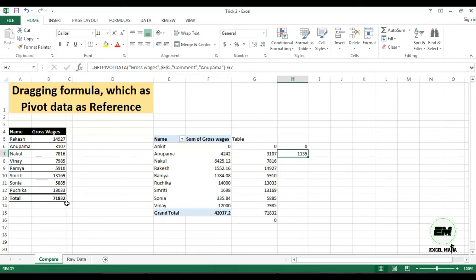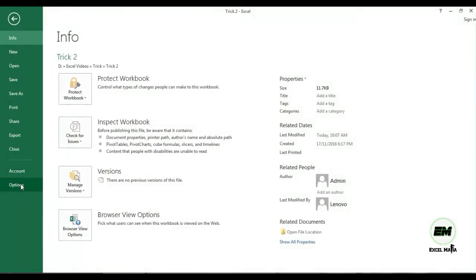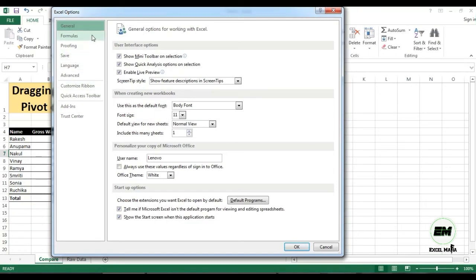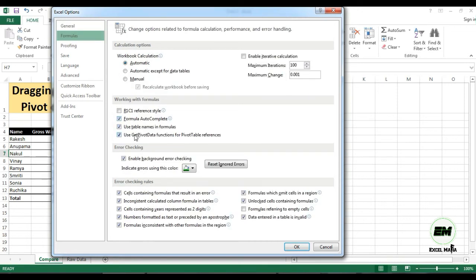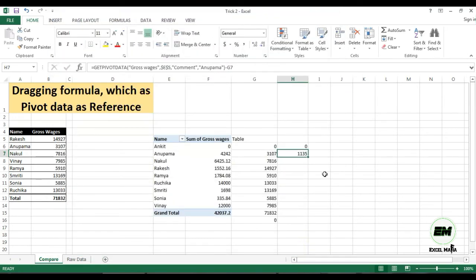I need something which I can copy and drag down. So how am I going to do that? For this, we need to go to File, and go to Options. In Options, we need to go to Formulas, and we have to untick this Use GetPivotData functions for PivotTable references option. So once I untick it, I'm going to click OK.